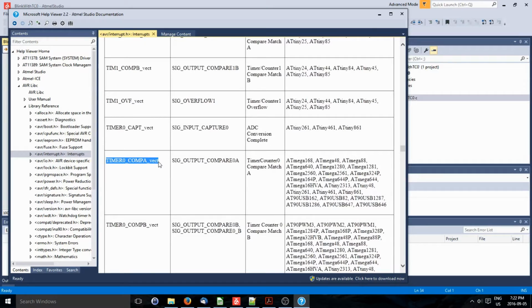Timer 0 compare A, and it should have ATmega 328. Actually it doesn't. Believe me, it works. This is the correct one for it. I'm not sure why it doesn't show up in this list. It has everything else. I mean, it's got the 168, so it should be the same for the 328. The only difference between a 168 and a 328 is just the amount of memory. The 328 has twice as much RAM and twice as much flash inside it as the 168.